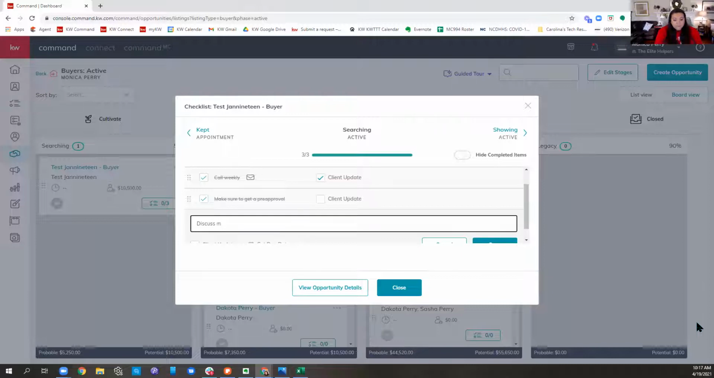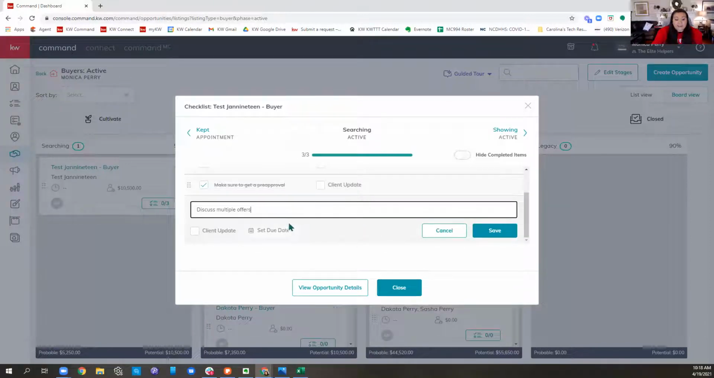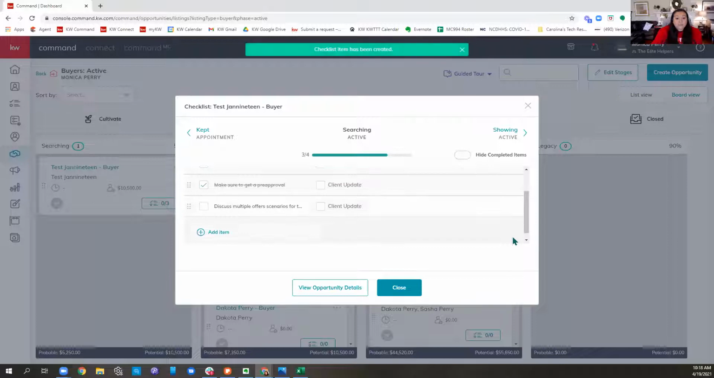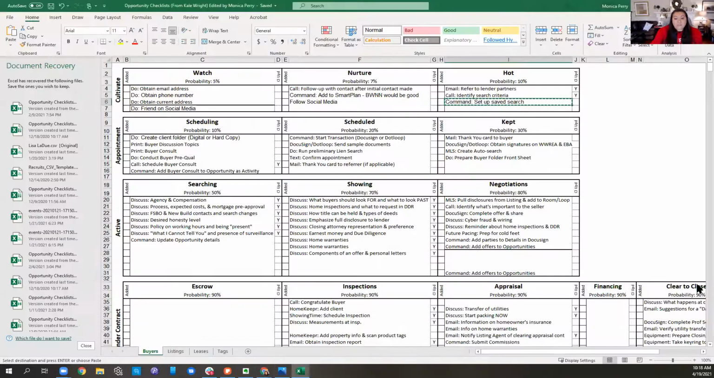Discuss multiple offers. That's a big thing right now, right? Might not always be a big thing. So maybe you don't want to add it to your standard checklist. You just want to add it this time. Multiple offer scenarios for this neighborhood, right? So if you know that the area that this person is looking at is going into 10, 15 offers per property, you might want to have that discussion with them up front so that you can set up expectations. So let's go back into this checklist and talk about what all these are.